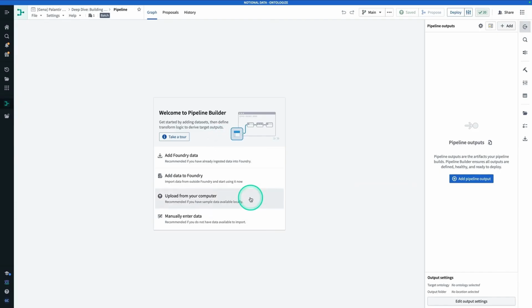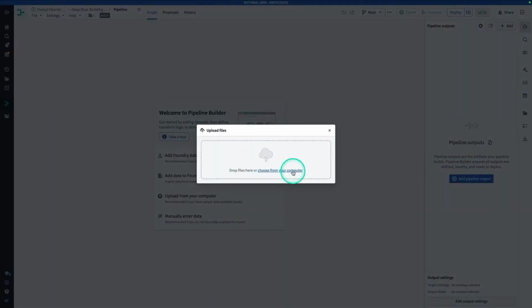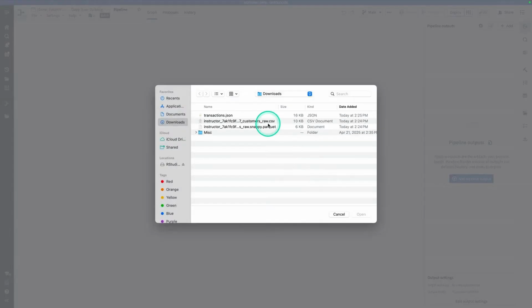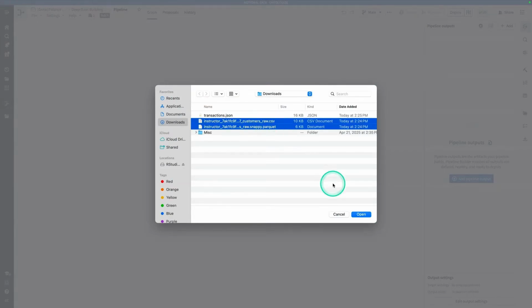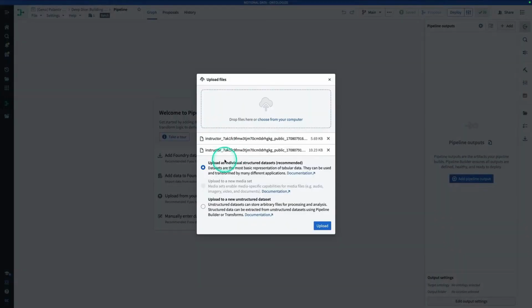So here we're going to hit Upload from your computer. There's a couple other options here: add Foundry data, add data to Foundry, and manually enter data. So we're going to choose this one and hit Choose from your computer. And we're going to grab first that Parquet file and the CSV. We'll hold off on the JSON for now. And now we're going to hit Open. And make sure you hit Upload as individual structured datasets and hit Upload.